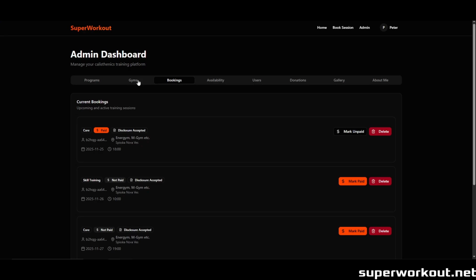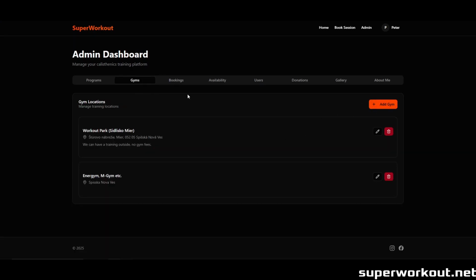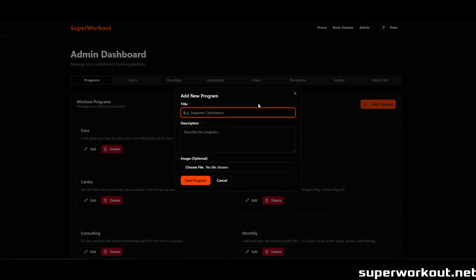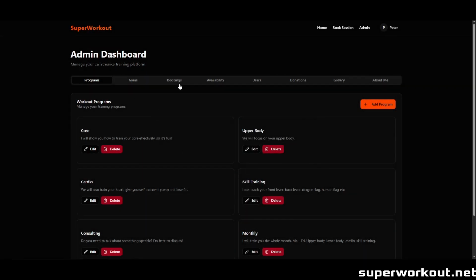Yeah, I mean, this is absolutely amazing. Imagine if I were to give it to a private company to make such applications, how much money I would pay? Thousands, you know. So here I can add a new gym, I can add a new program. Also, images are supported, by the way, but I need to add them. Yeah, absolutely amazing website.